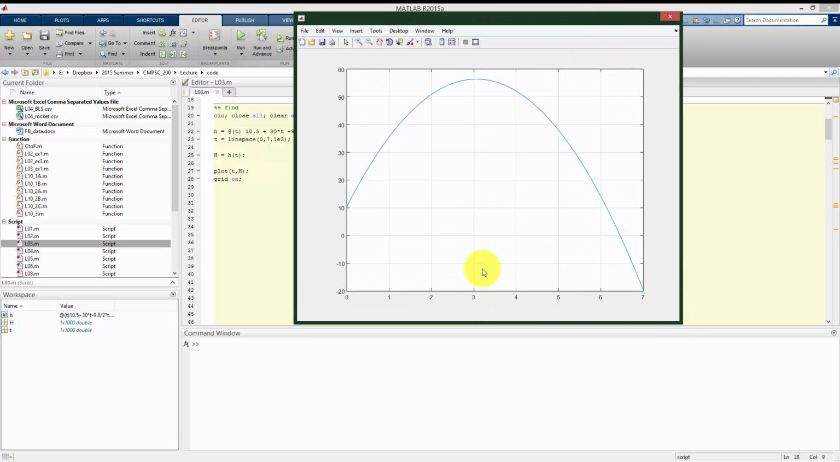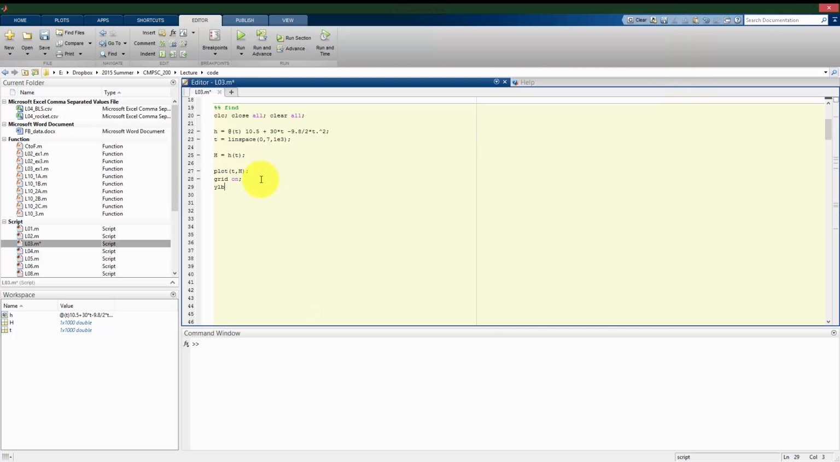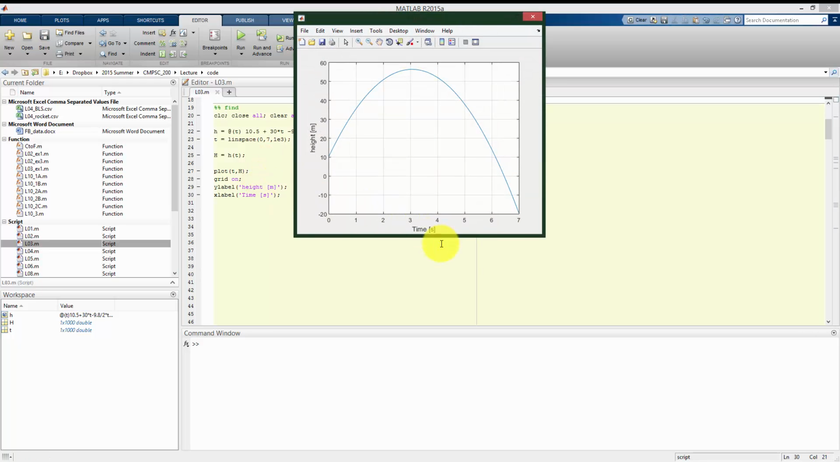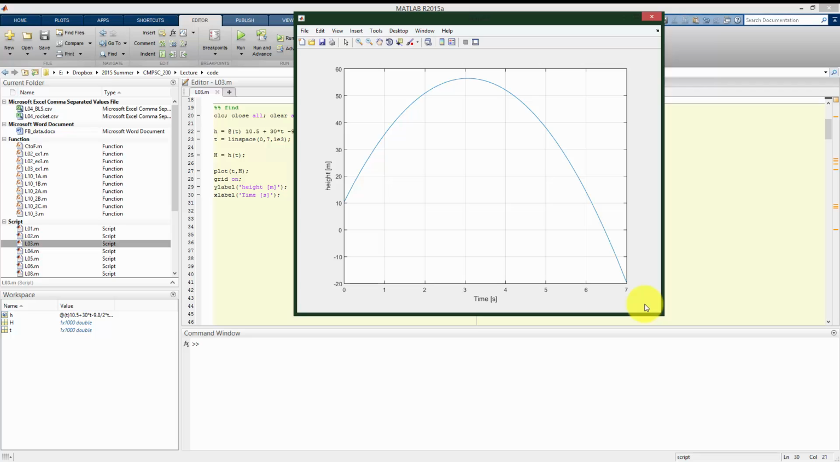Alright, so this is the trajectory of our rocket over time. Let's say that the y-axis is our height in meters, and x is our time in seconds. Okay, so this is all of our data here, and we want to see, for example, at what times the rocket is going to be above 50 meters.